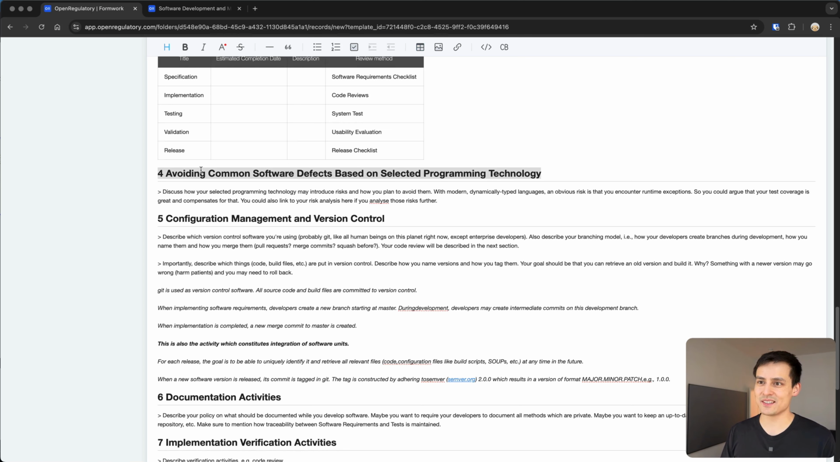And then here is another crazy one. This is a regulatory requirement. You have to avoid common software defects based on selective programming technology. So just read the text here. For example, if you have a programming language like Python, which is, what do you call it, loosely typed, not strictly typed, those might pose risks, but then you add testing for that instead. So you're still fine. Yeah, the example text here is pretty good.